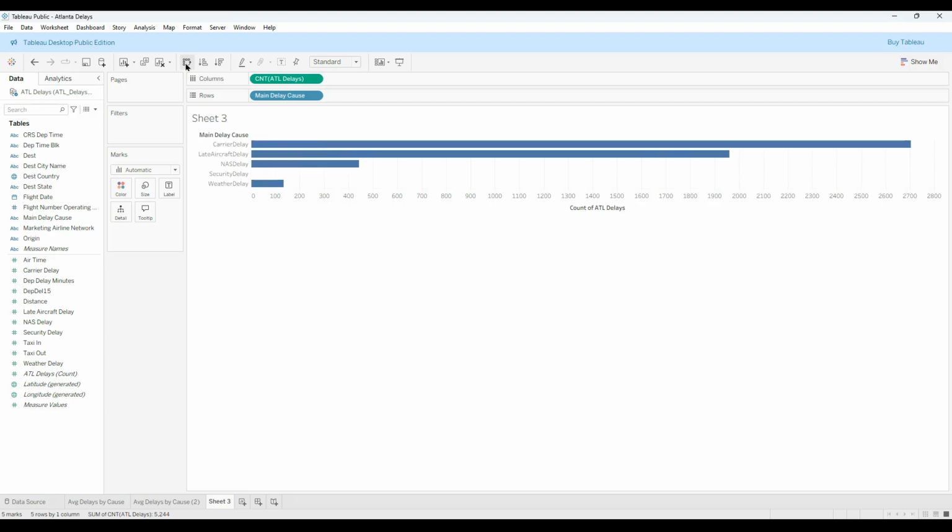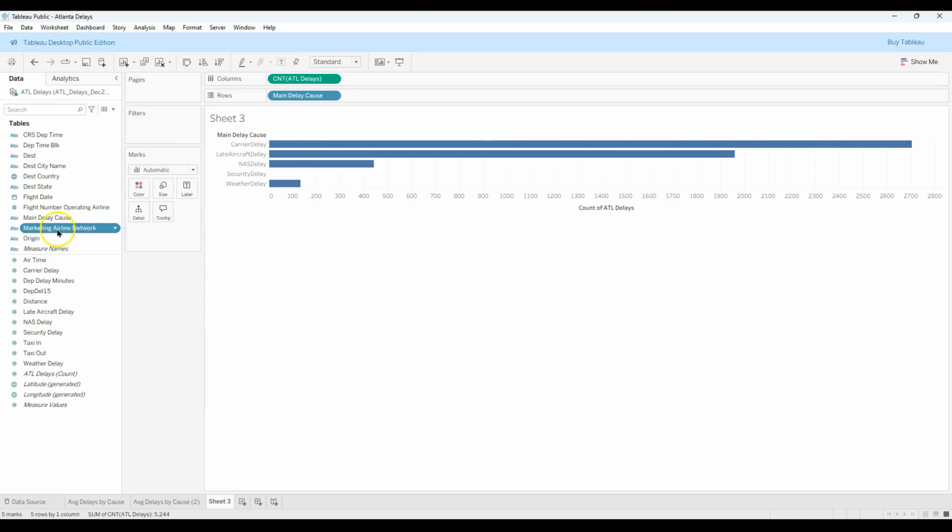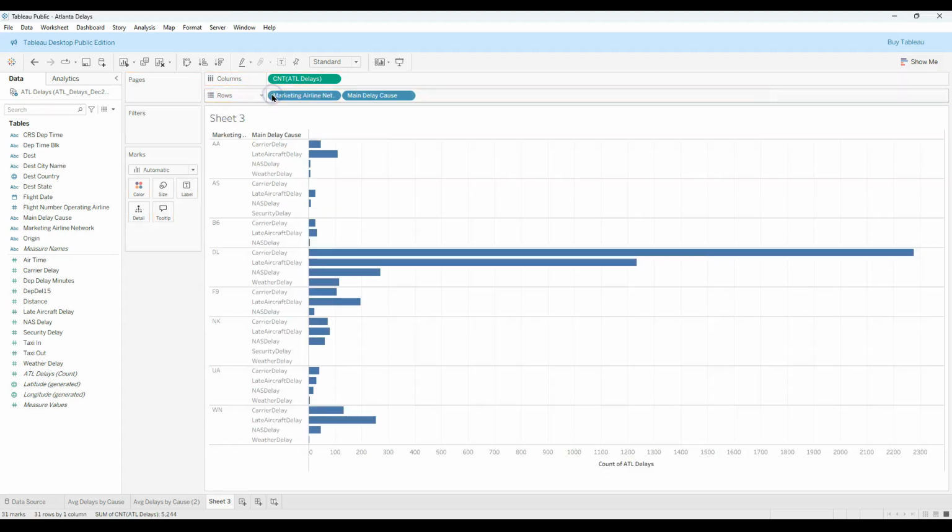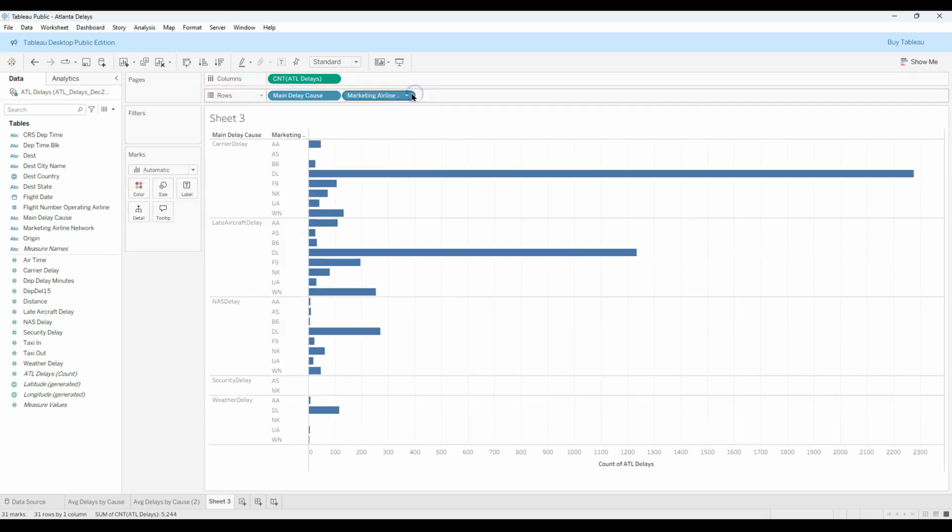I also want to see if this trend differs for each airline in our data set. Let's drag Marketing Airline, which is actually here, it's in your dimensions, Marketing Airline Network, to the row shelf and put it just in front of the pill for main delay cause. Changing the order of these pills within your rows shelf will change how your data is displayed.